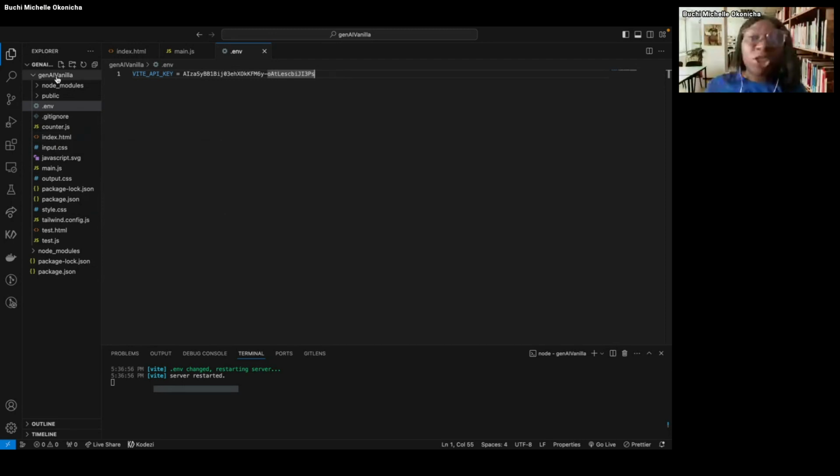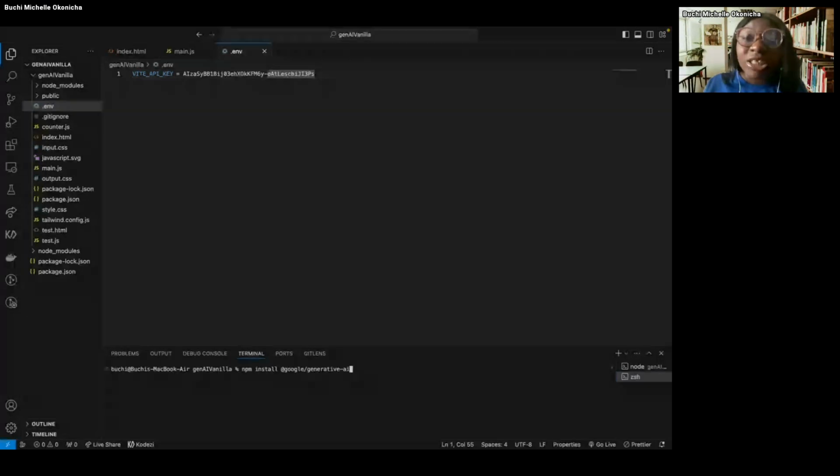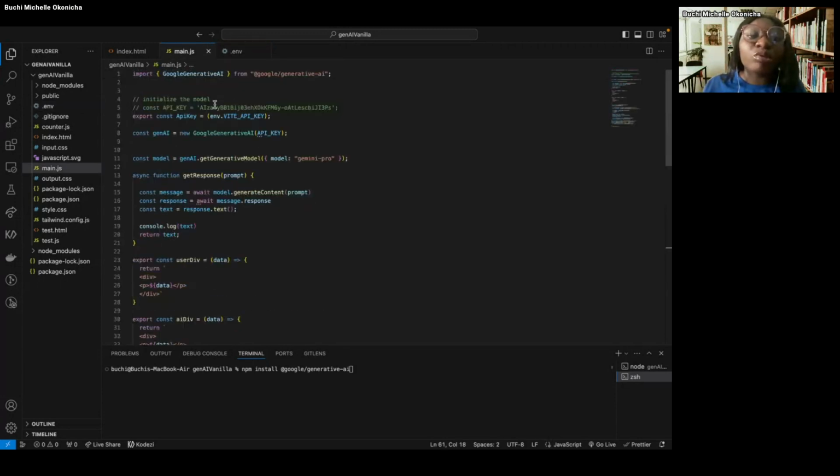pure vanilla JS. You create your .env file, you name it VITE_API_KEY, and you put in your API key. Now, the next thing that you're going to do is to install your Google Generative AI. The reason you're using your Google Generative AI is because that's what you'll be using throughout your projects. When you install your Google Generative AI, you import it into your main.js.